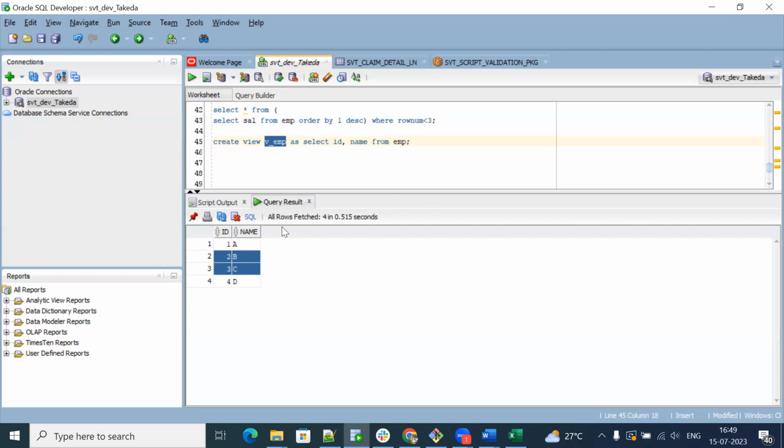A view is useful to hide the actual data from the user. If you want to give the data to another user, but you don't want him to see the actual columns of your table, then you create the view and give it to him, so that whenever he calls that view, he will not be able to see the actual columns of your table.